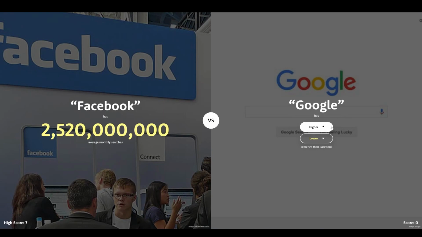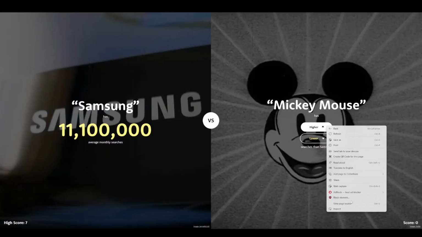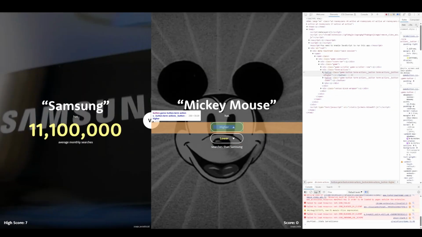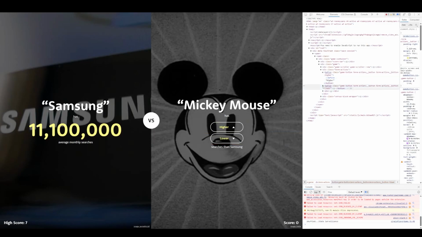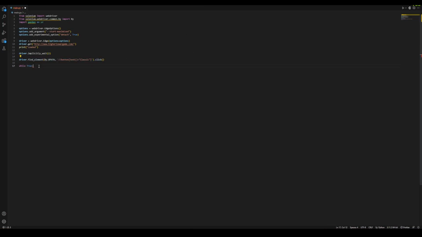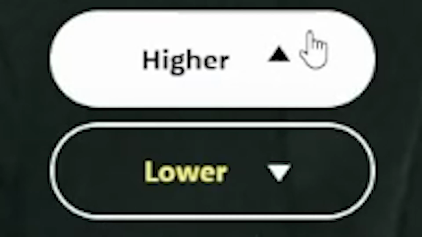Now we want to click either the higher or lower button. We can find the buttons to click by just looking for an HTML button element which contains either the text higher or the text lower. For now, let's just have it click the higher button whenever it appears on the page. Let's see how far we can get by just clicking higher.